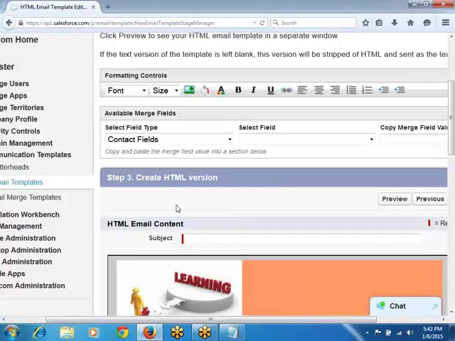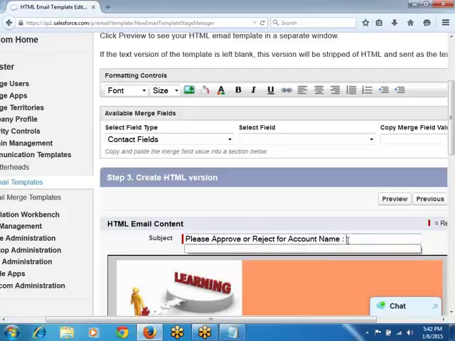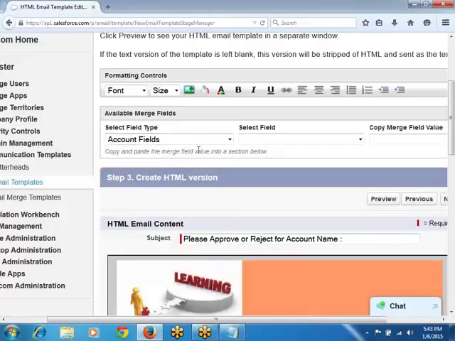When you want to send an email template, how should a mail go to the manager? When I'm sending a mail to the manager, what subject do I require? Please approve or reject for account name. This is the subject I require for the manager. The mail subject should display: please approve or reject for account name. Which account name? From the account table.